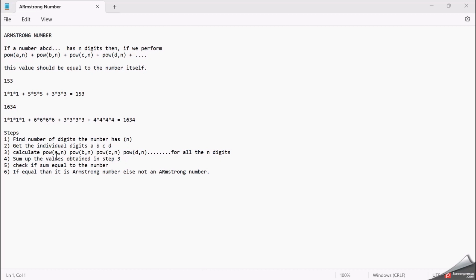Then calculate a to the power of n, that is 1 to the power of 3, because the order is 3 in this particular example. Again b is the second digit, 5 to the power of 3, and 3 to the power of 3. Then we sum up the values obtained in the previous step, adding all those values. After adding, we check if that sum is equal to the number itself. If it is equal, then it is an Armstrong number, else it's not an Armstrong number.